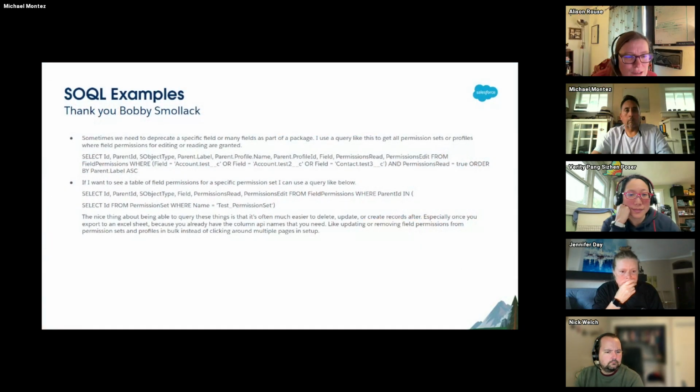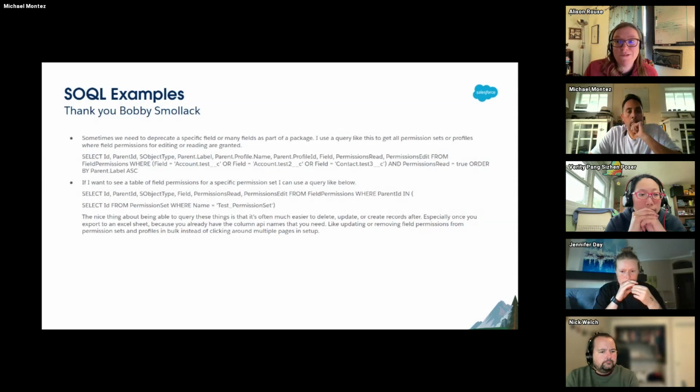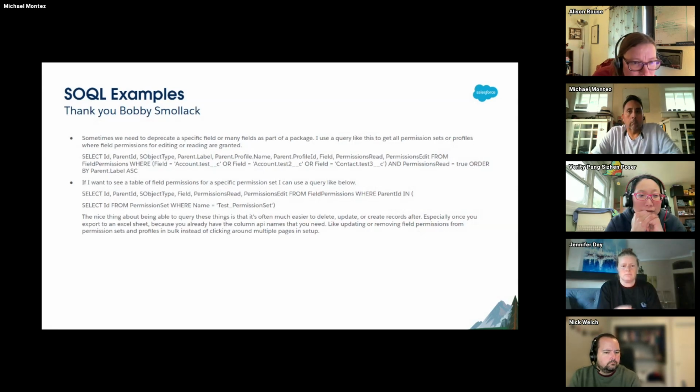Yeah, so this one, deprecating specific fields that are part of a package. This one's pretty helpful if you wanted to get all the permission sets or profiles where field permissions, essentially where a field is being used in permission sets, so that you can remove them from the permission set if you need to, or if you want to see a table of field permissions for a specific permission set.